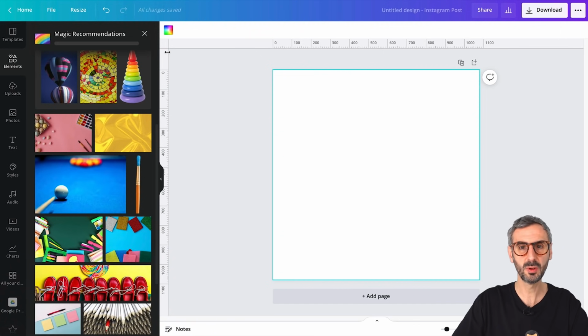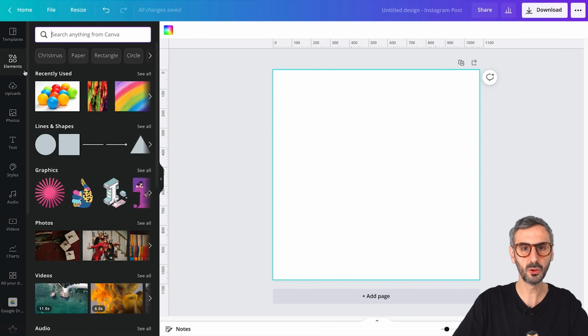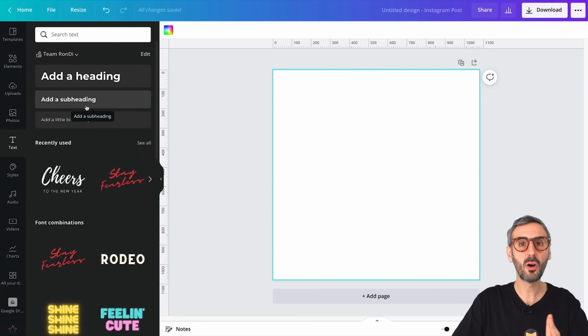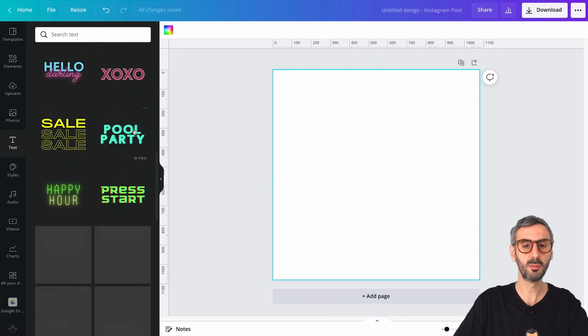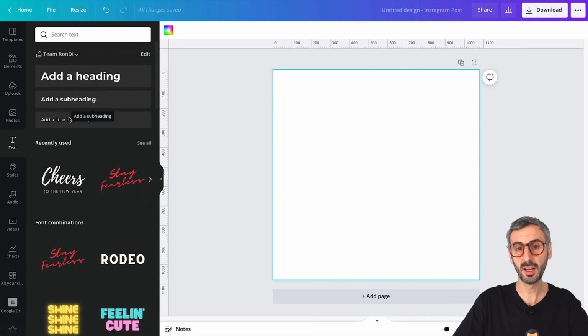Okay, so going back to my previous design, my Instagram post, this time I'm not working with photos on the side panel here, but with the text tab. So move down a bit to the text tab right here, you click on that, and of course you can still start using your font combination and everything. This is still there. You can also use your heading, subheading, and body text. So this is nothing new.